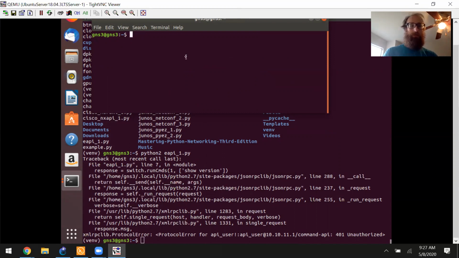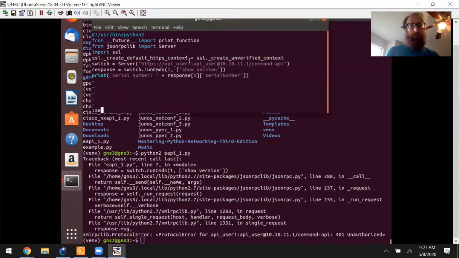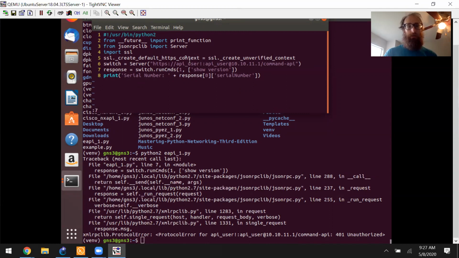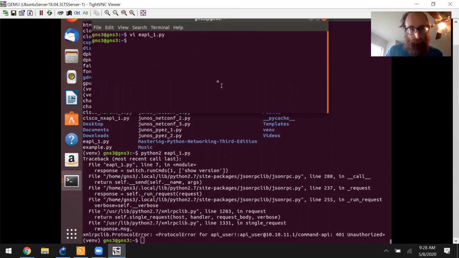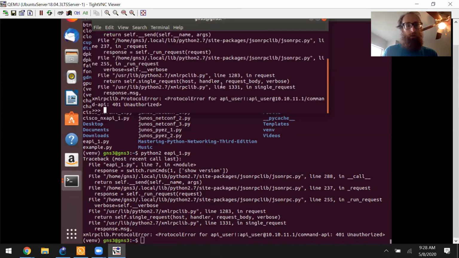There we go. So let's start with this response.message. Well, actually, let's start with EAPI. So let's go to vi EAPI_1.py. And then we'll do set number, and we'll skip down to line 7 where it actually went wrong. So it went wrong here on the run commands. So yeah, before doing anything else, let's quit out of here. Let's go to run this again. And then let's take a look at that run commands help.